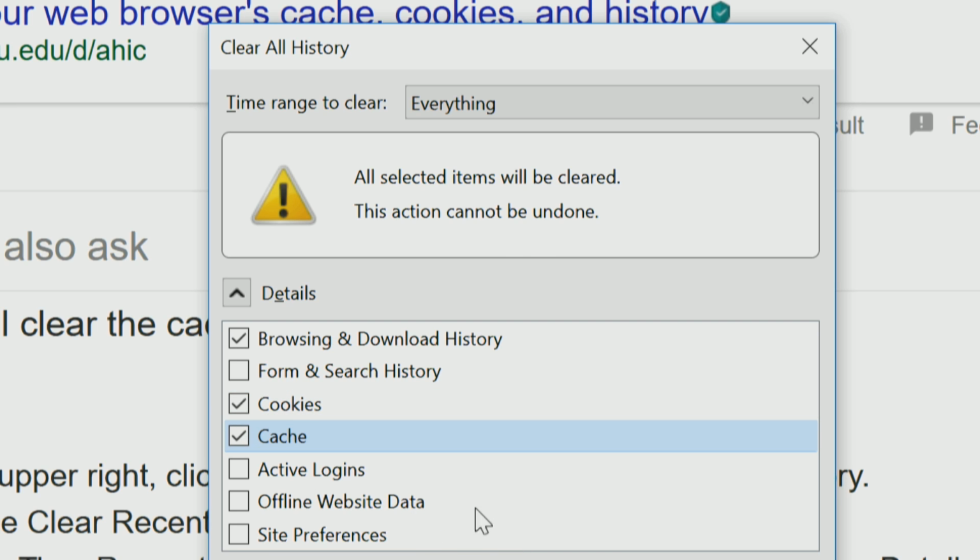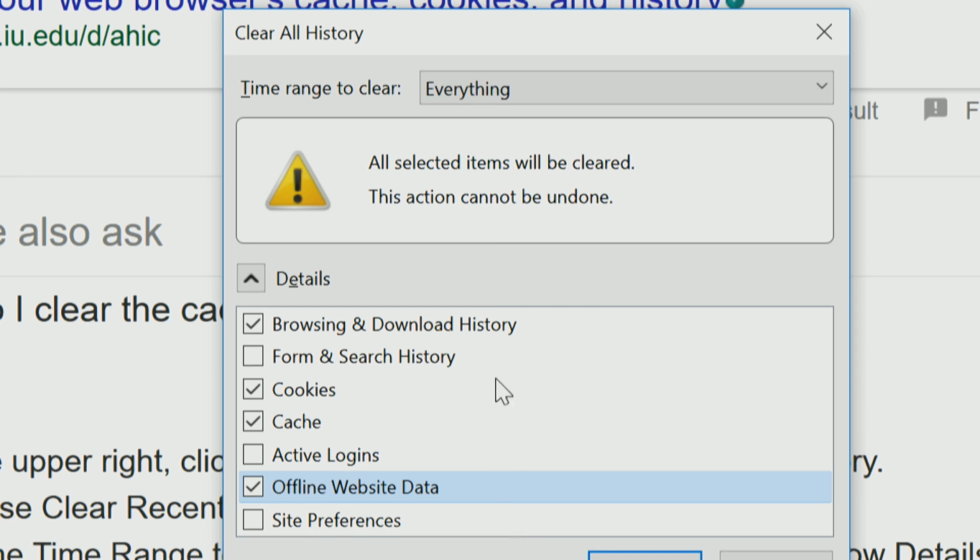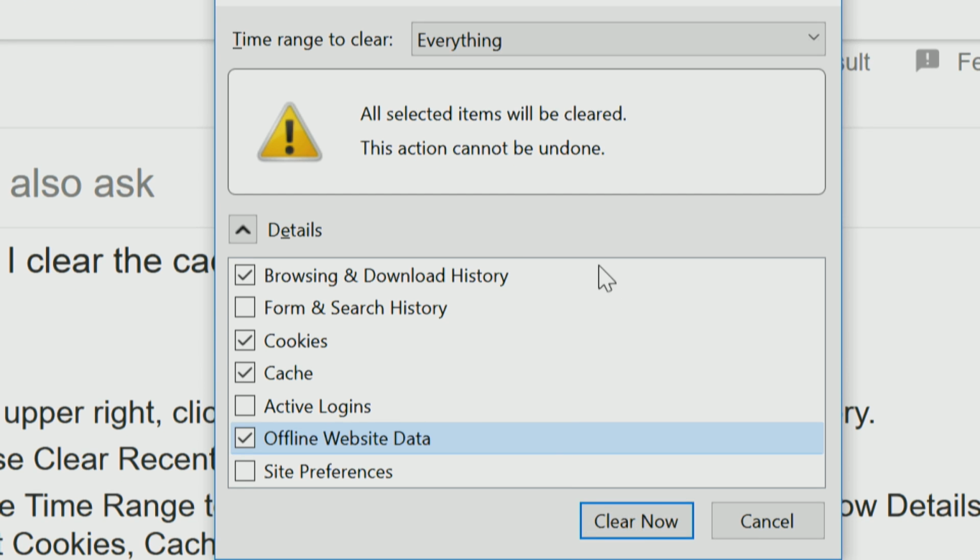Offline website data, depends on what it is. It might be a good idea to clear that out. Site preferences I'd leave. So I'd be getting rid of 4 things: browsing and download history, cookies, and cache. Cache is the main thing we were after, and then offline data. And because I selected the time range to be everything, when I say clear now, that'll wipe all that out.